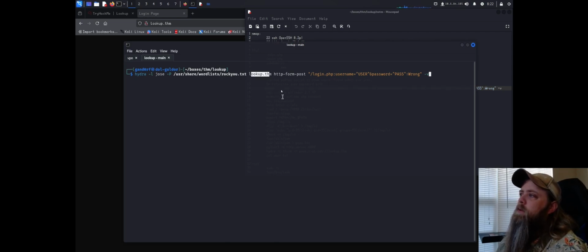We pass in the web address. We're going to tell it that we want to do an HTTP post, so it's form post, and then we pass in the login.php web page, and we give the data that we want to send, username, and in Hydra, this is how you pass in variables. In this case, it'll pass in Josie there, and then password, so whatever word it pulls from the list, it'll just do it.